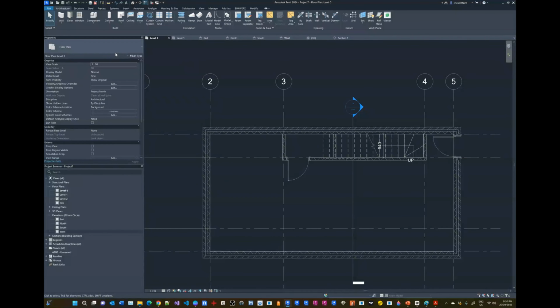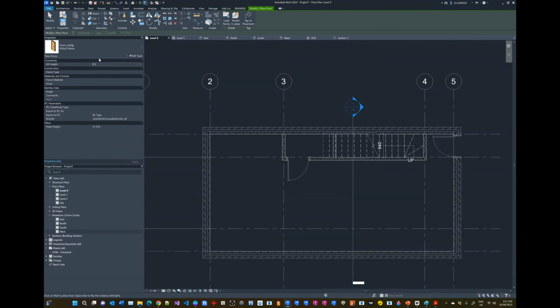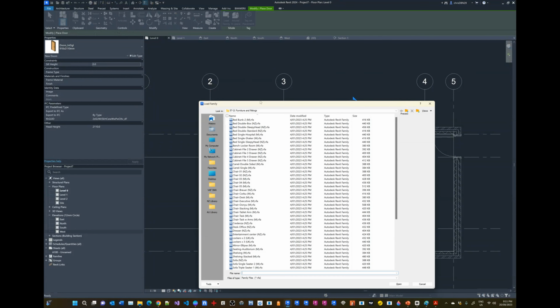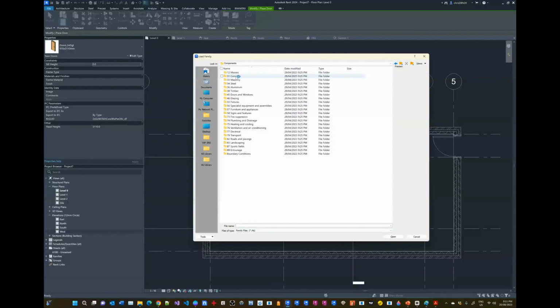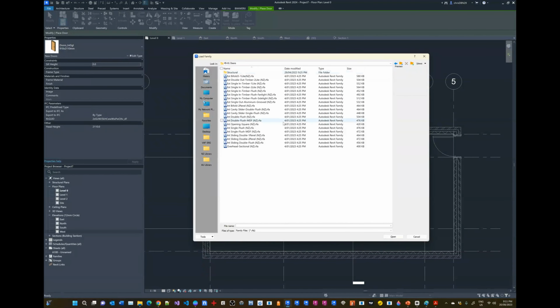And next we want to create another door, but this time we want a sliding door, which is not here in my list. So I'm going to load this from my family components. So we click on load. We're going to go to the New Zealand library. We'll go to components, and then we'll look at doors and windows, and we want doors.